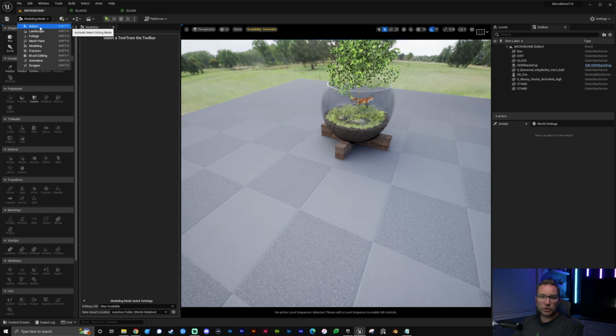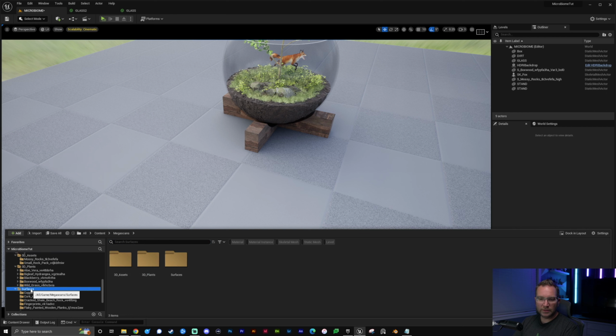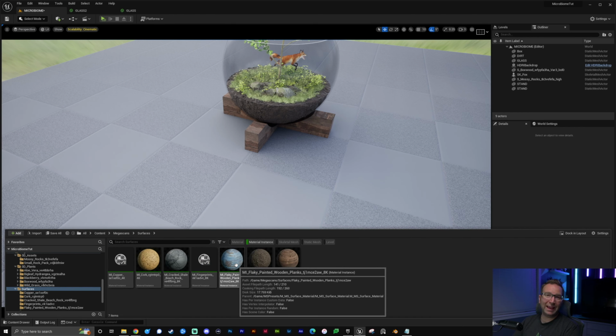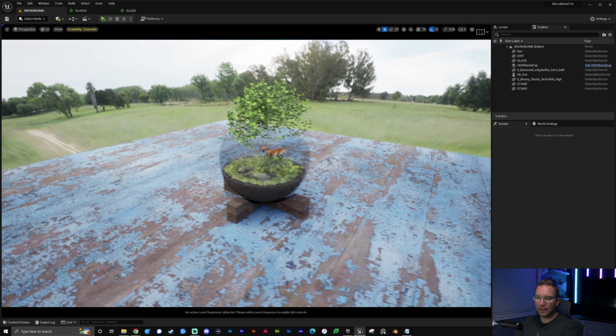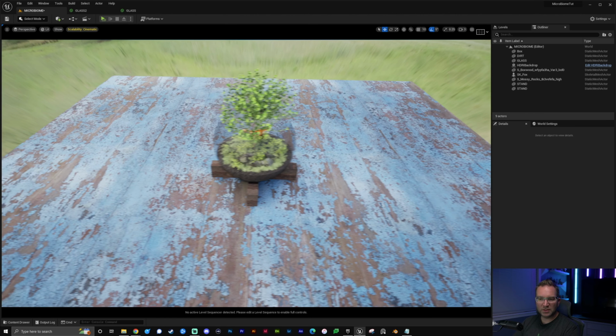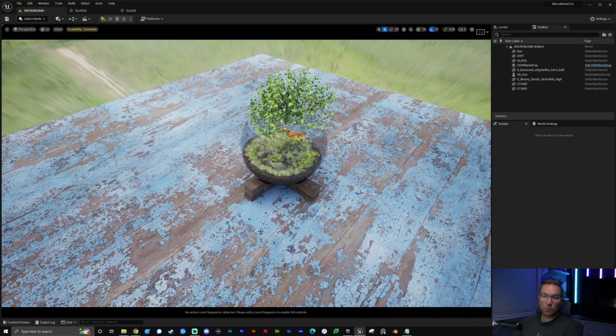Let's head back on over to our select section, open up our content browser. Let's go back to our Megascans folder and under surfaces, we're going to take our flaky painted wood here. Let's add that on there. Nice, that's a nice little wood deck, kind of like a tabletop or something. It's going to look really good. But what we want to do is add a little bit more detail to it.